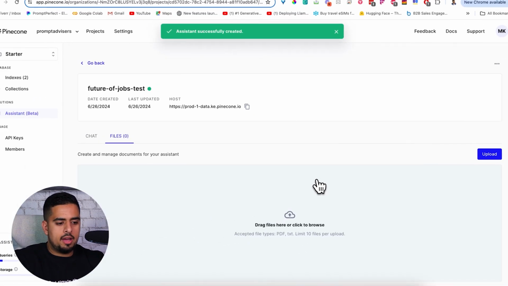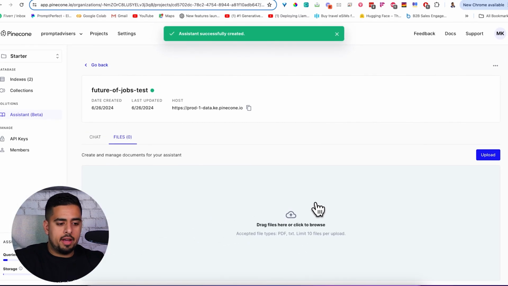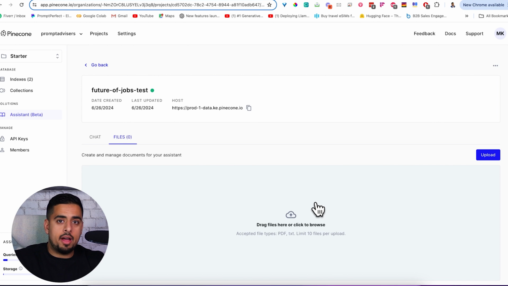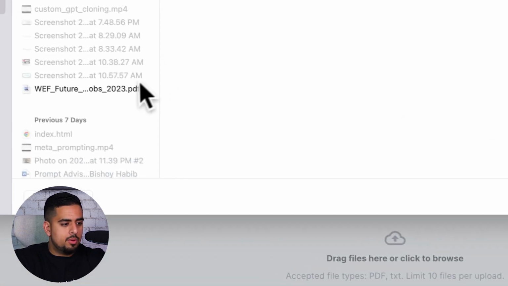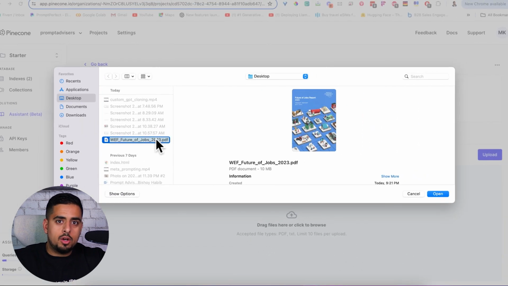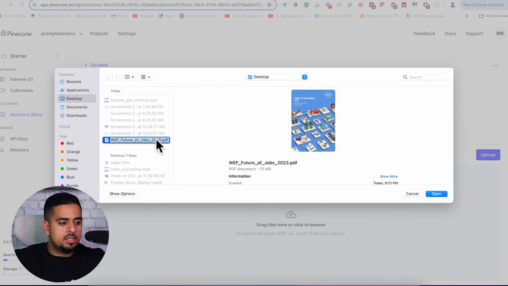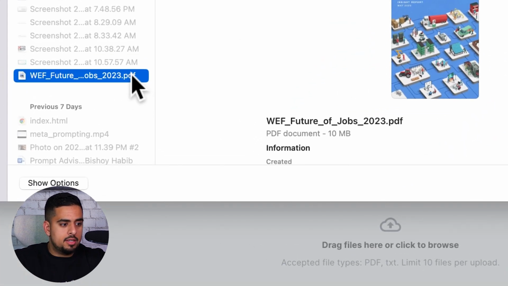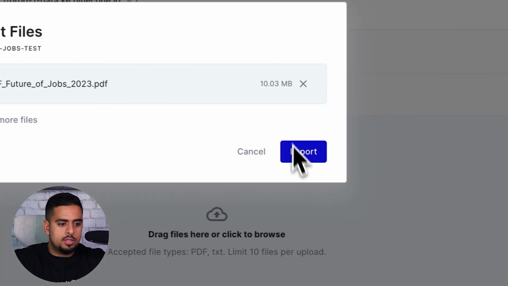And pretty much all you have to do is just upload a PDF file. You have a limit of 10 files per upload. And typically I found that files between 2 to 10 megabytes seem to work pretty well, and they're pretty quick in terms of processing. So I'm going to click here, and I'm going to upload a future of jobs report from the World Economic Forum. I'm going to open it up while it's actually processing so I can show you how big of a file it is. And it's around 10 megabytes.